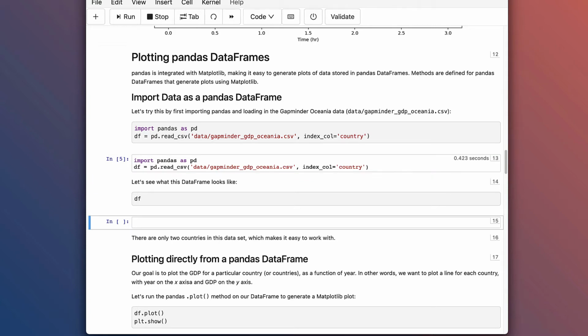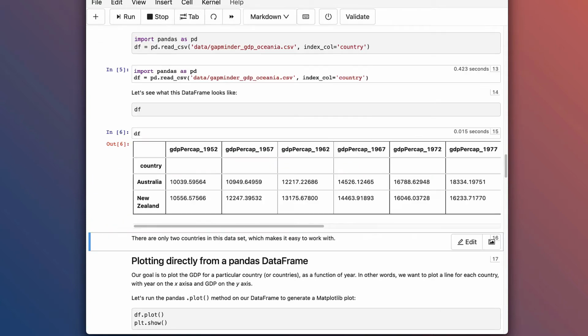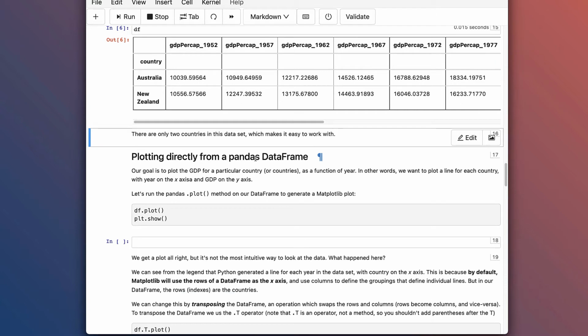Run that, see what the data looks like by just running df. And we see the entire data frame is just 2 countries in the Oceania region, Australia and New Zealand. So it's a simple data set for plotting. We don't have a lot of countries that we need to worry about. So how do we plot directly from a Pandas data frame?